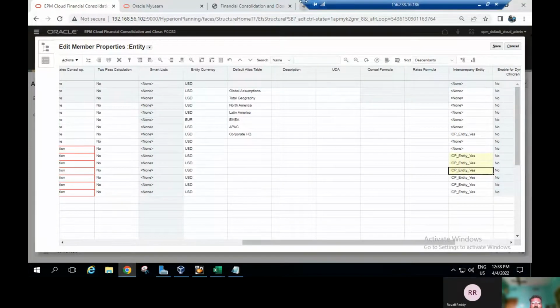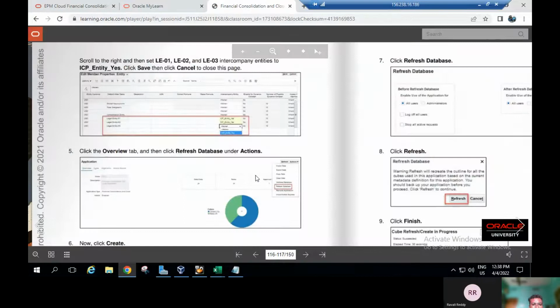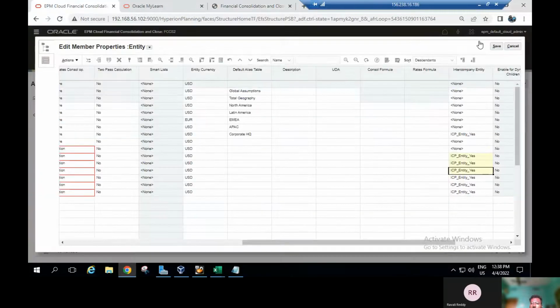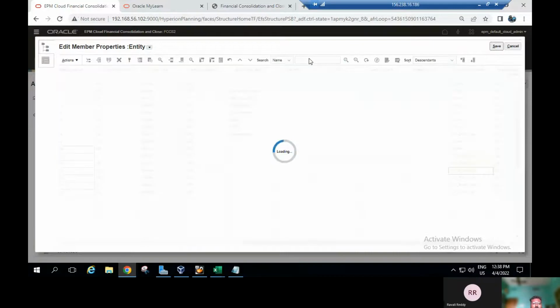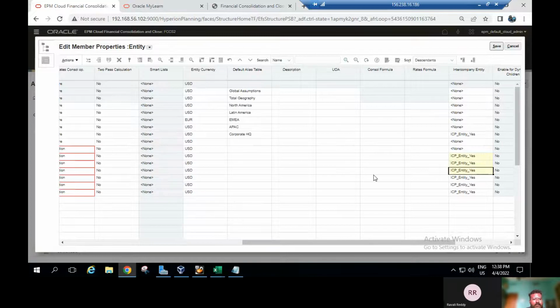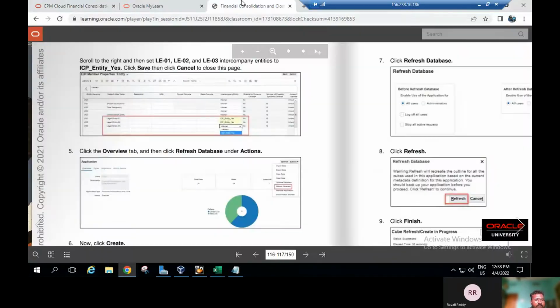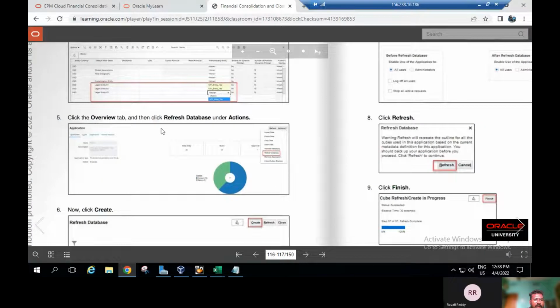After the selection process, click on save. Okay, click on save. It takes some time. Okay, completed the process.